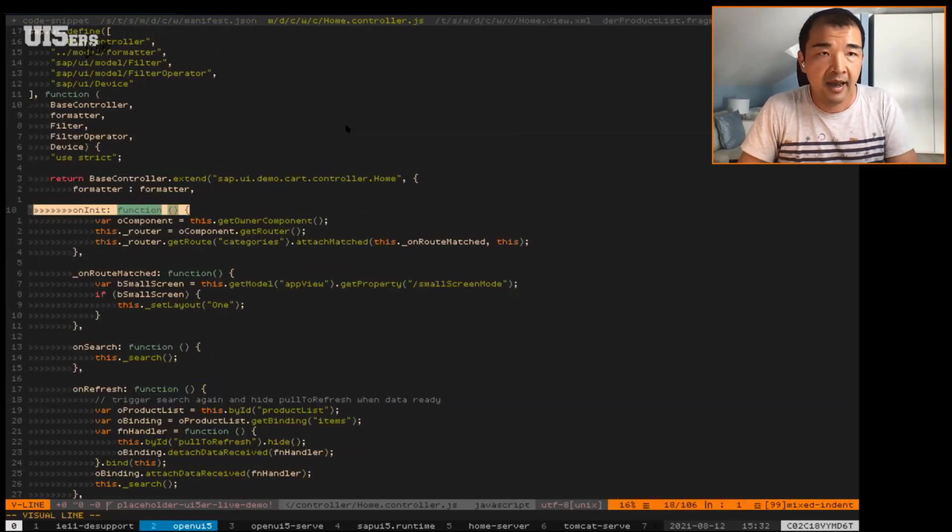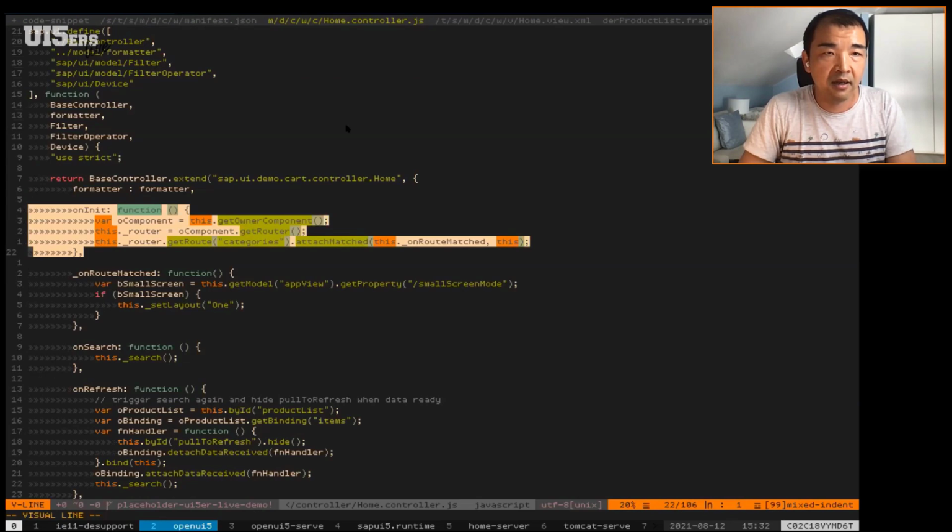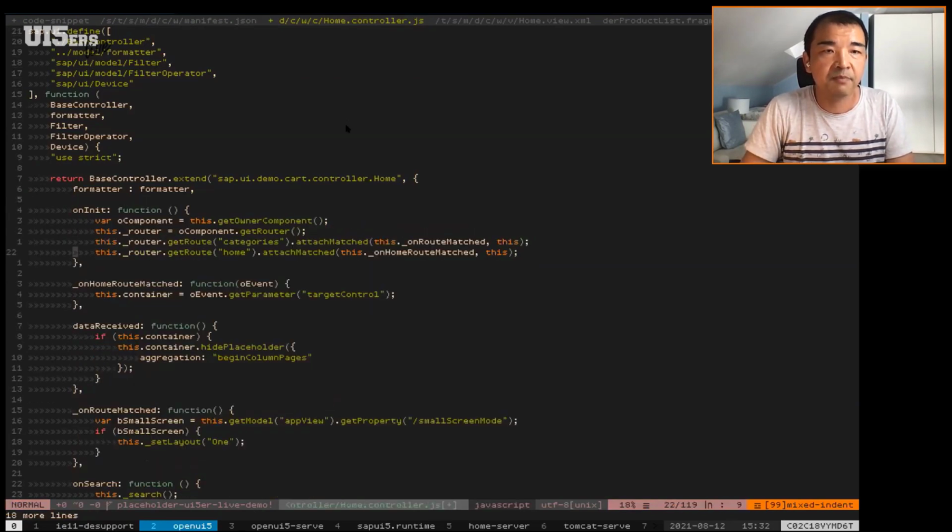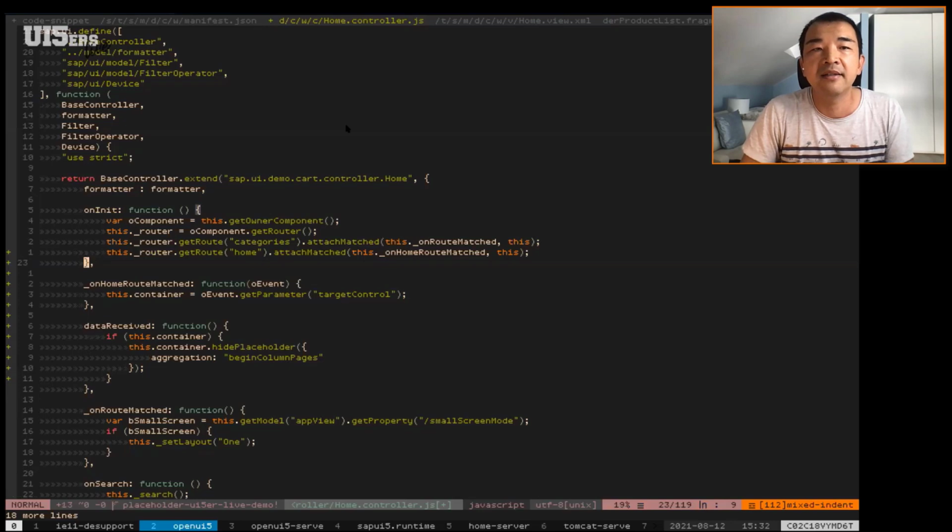So I have here, I added something more. I simply deleted this init because I have it already in my snippet. What I added here is one route matched handler for the route home, because to hide the placeholder manually, you actually need to have a container, because this is the place where you call the API to hide the placeholder. So the container will be delivered to you inside the event of the route match, and you can get this container under the parameter name target control. So we save it to the controller itself.